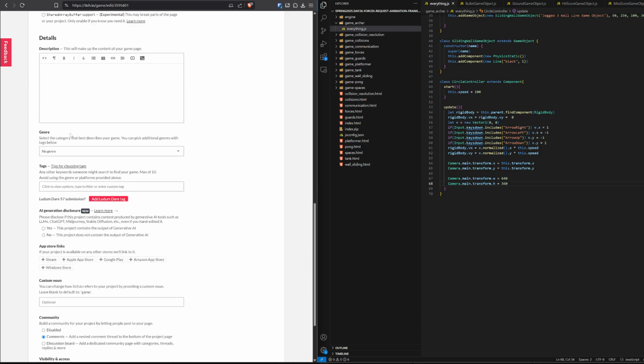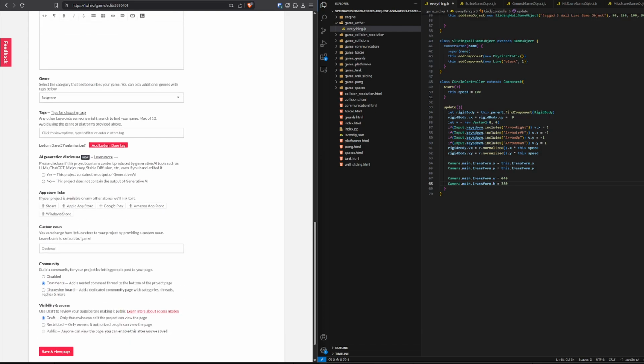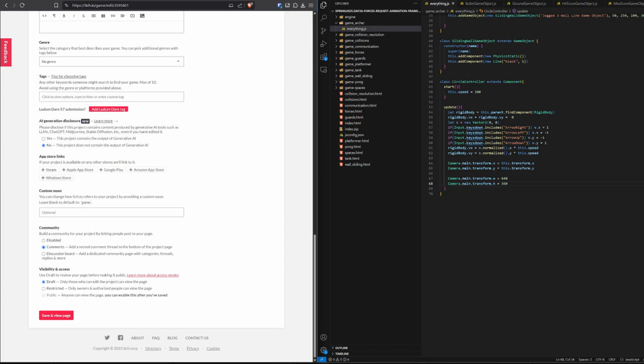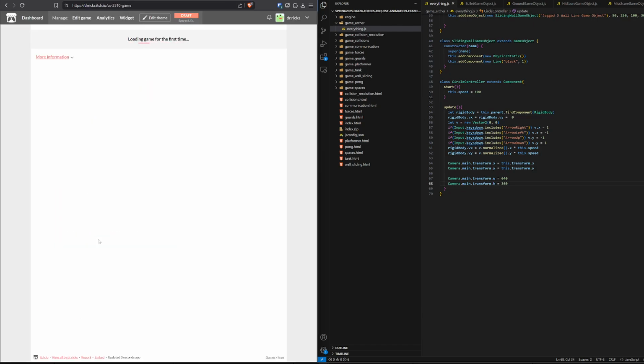Details, I can add any kinds of details or genre that I want. One thing you need now is an AI generation disclosure. I did not use any generative AI at all in the creation of this project, so I'm okay putting no. I'm not going to put it on any other app stores. I don't need to worry about changing the noun used with my name, and I'm not going to have any comments or discussion boards. So with all that, I can hit save and view page, and the next thing we know, it's going to have my game up and running.